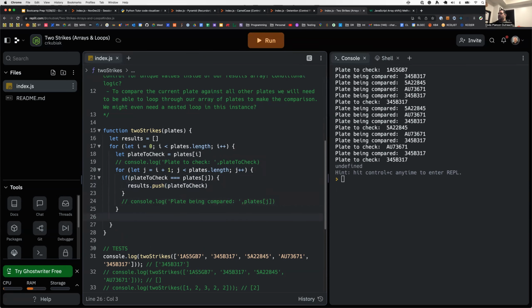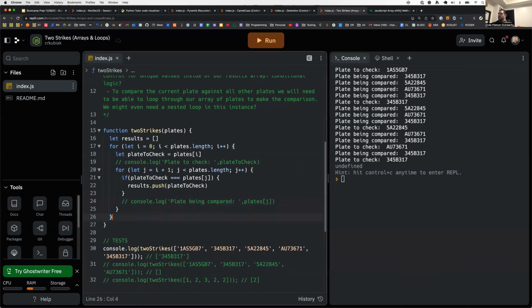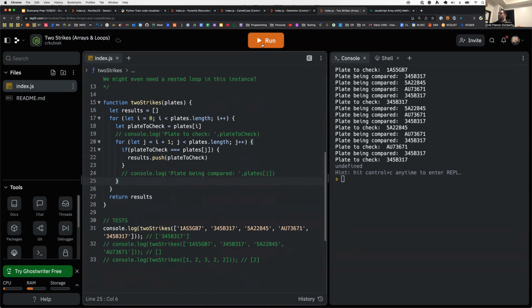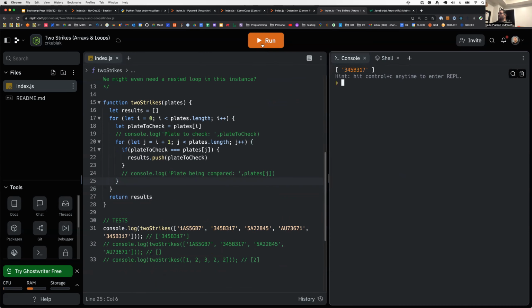And then let's go ahead down here. So my if statement is closed, my inside loop is closed, my outside loop is closed. Well, let's go ahead and return results. Okay, and I get 345 B317, right? No dupe for this one, no dupe for this one, but I get a dupe for this one.